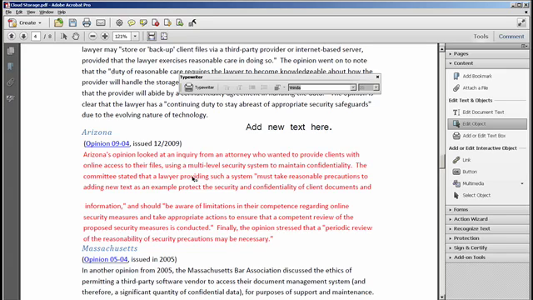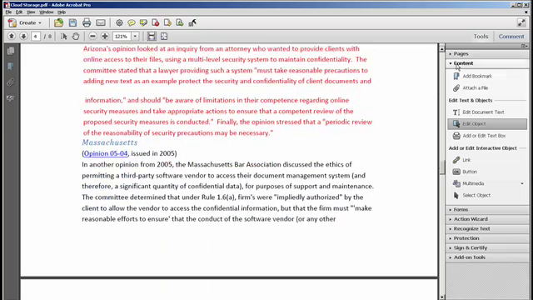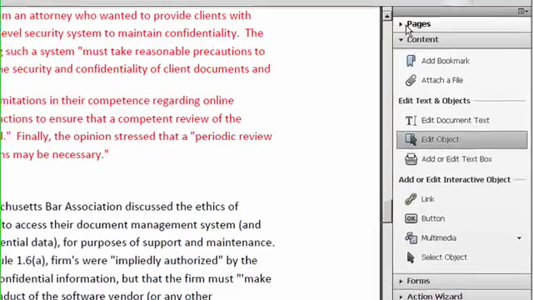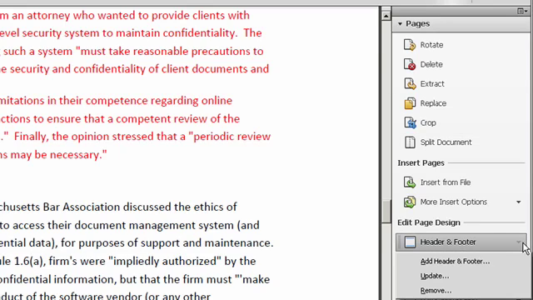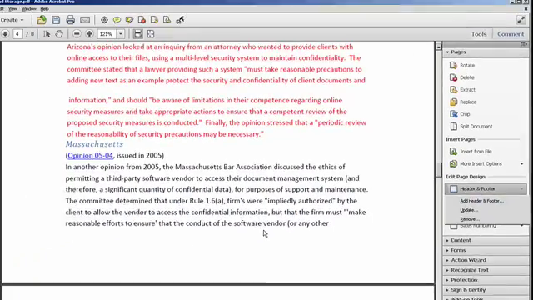One other important editing feature we'll just mention briefly is the ability to set headers and footers in PDFs. This can be very useful if you're working on various drafts of a document and you want some way to note that you're working on a draft. To access headers and footers, we're going to go to the Pages menu under Tools and select Header and Footer. And in this case, we're going to select Add Header and Footer because we don't have one already.